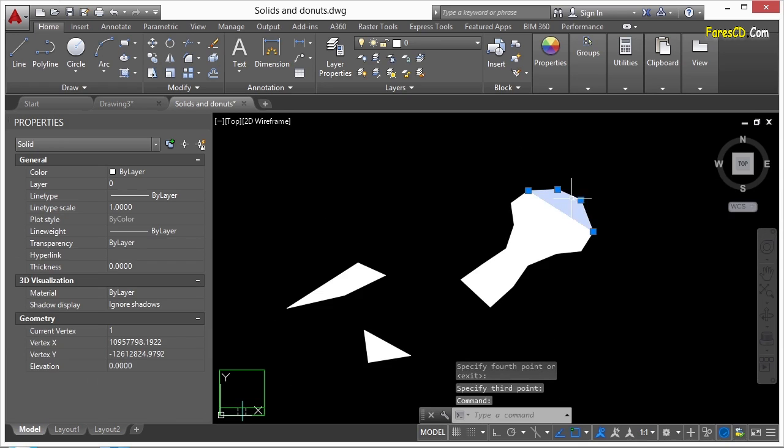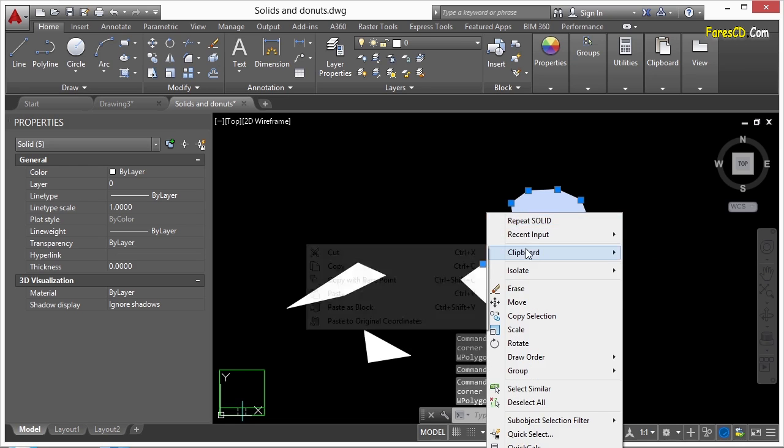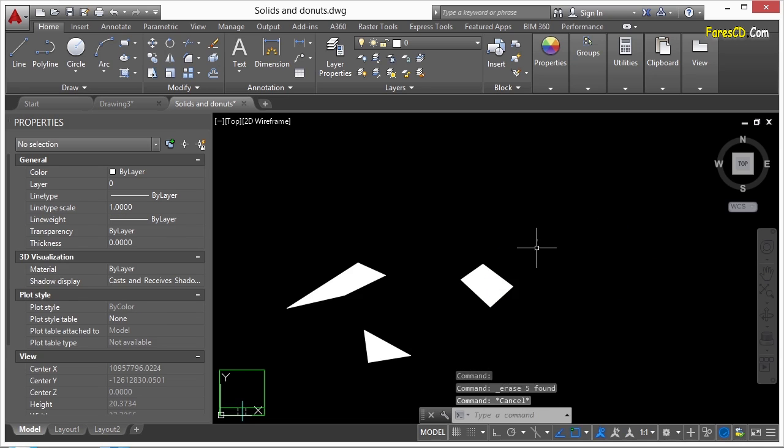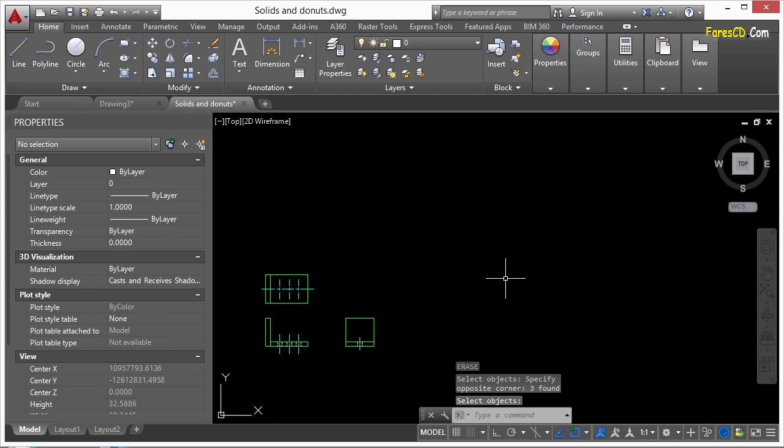Now, each one of these is its own object. You can see I'm selecting them one at a time. And then once they're there, I can erase them. I can move them, rotate them. I can put them on different layers, etc. So it's a nice way to shade an area that's not a hatch. It's just a solid. And I can do a lot of things with it.